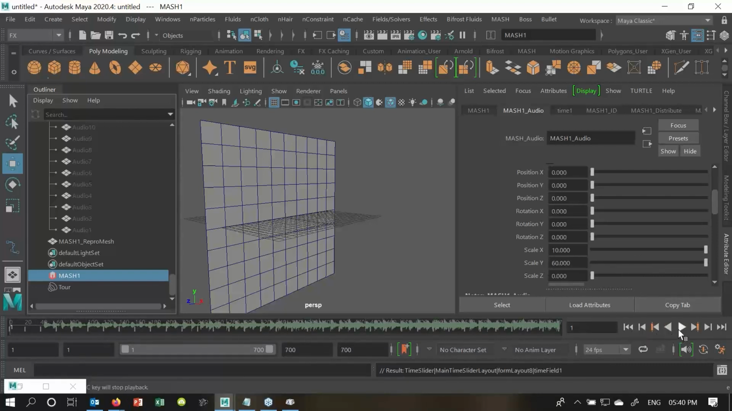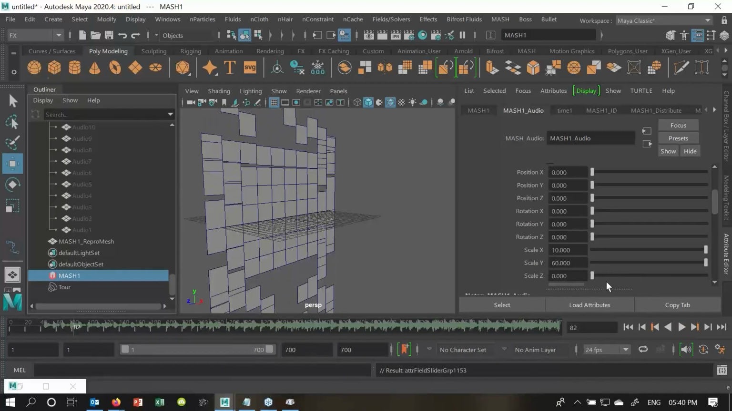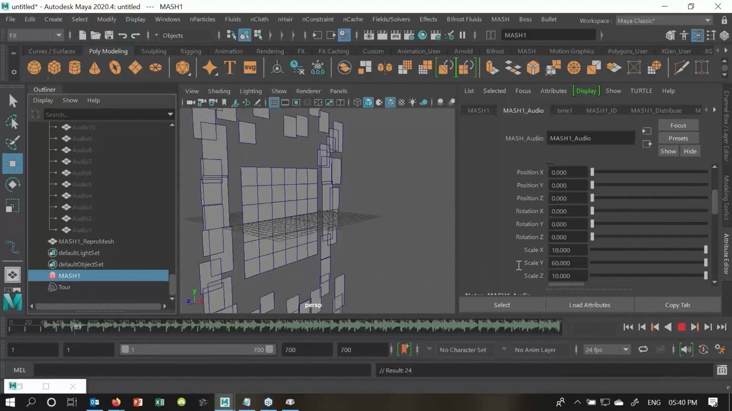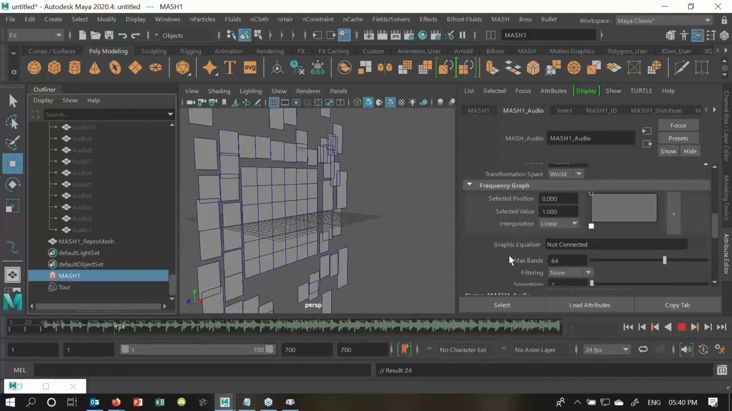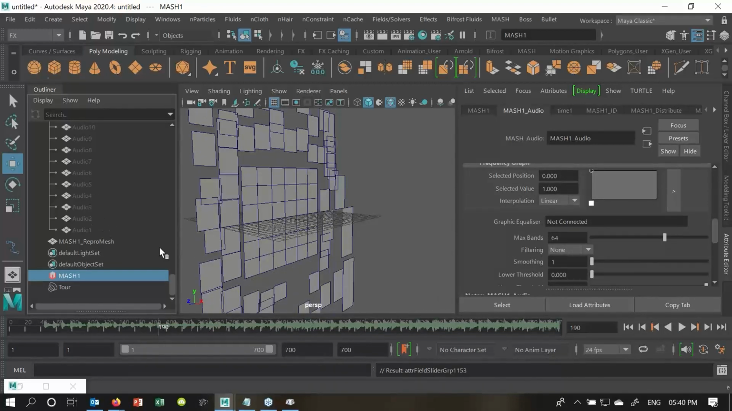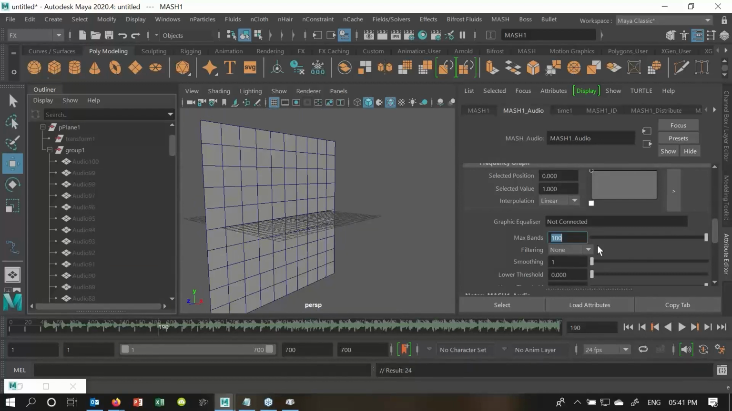Scale Y. Start and play. Scale Z if I want to add. Start and play. So there we have not extruded. That's why it's gonna look like this. Plus we can give a maximum band, how many copies we have in our scene. So we have nearby 100, maximum band will be 100.